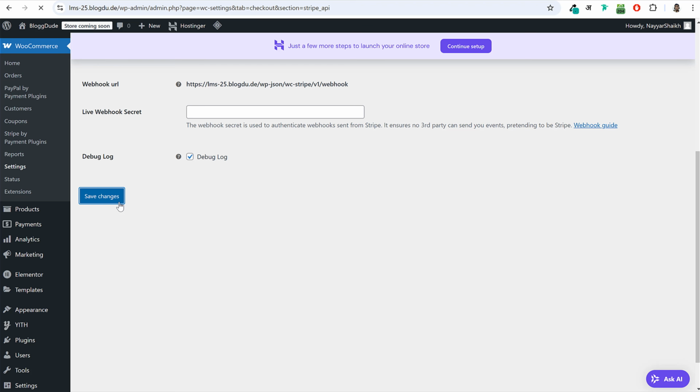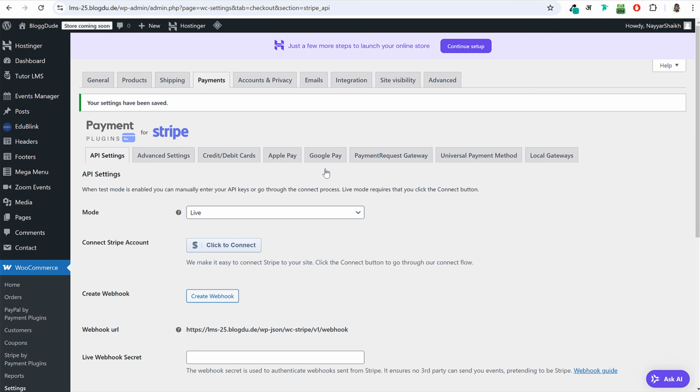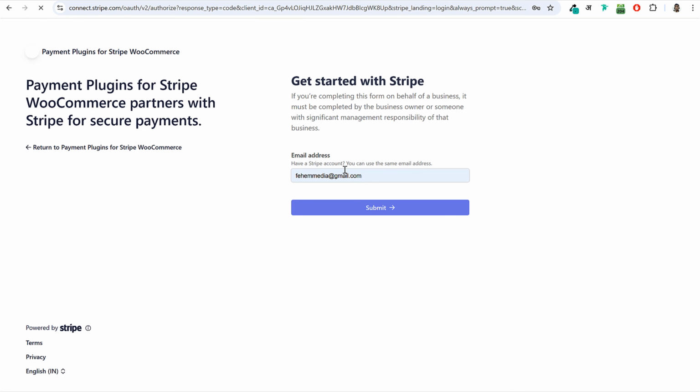Click on save changes. Again, before you set up Stripe, make sure you go to stripe.com and first create an account on Stripe. After that, you can come over here and set up. Now you can click on this button, click to connect. It will open a new website for you. You will be redirected to some different link here, as you can see. Now enter your Stripe email, click on submit. Enter your password.